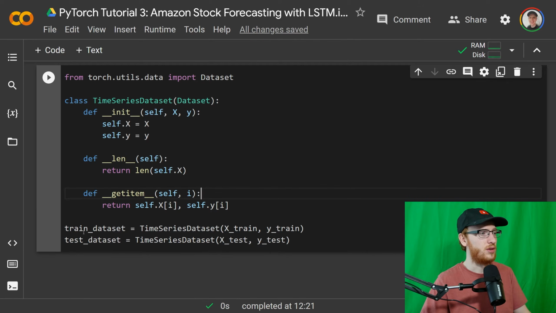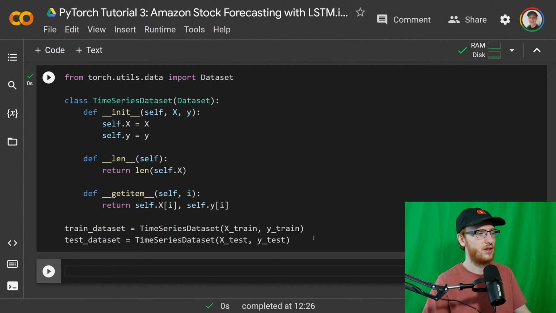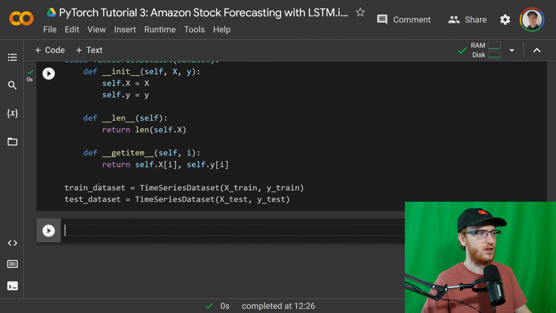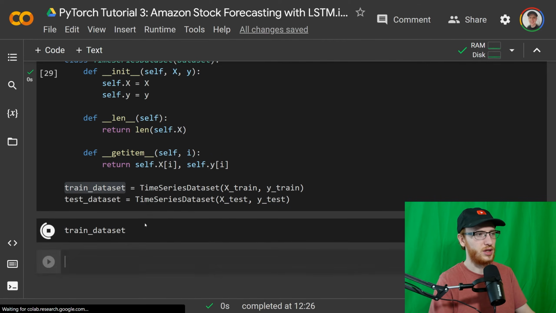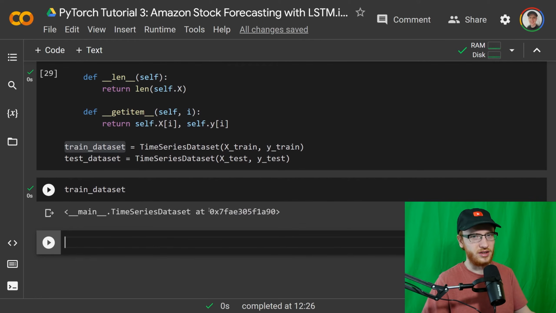So from that, we are going to make our train dataset, one of those passing in x train, y train, and the test with x test and y test. We run that, and I don't need to output anything because they're not really going to output much if you look at them, but just to take a look, it's a dataset.